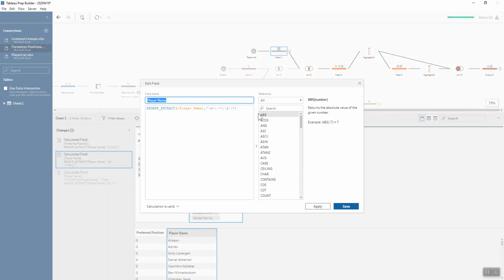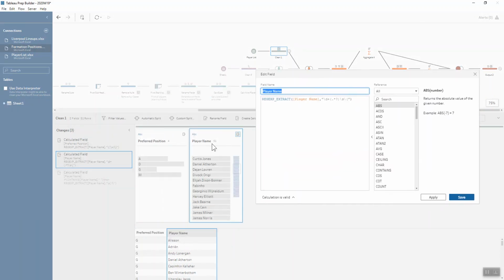And then the other thing that we want is we're just updating this player name. We're saying that it starts with one or more digits. We don't care about those. We want anything that's between that and the space and the open bracket. And that gives us our player names.